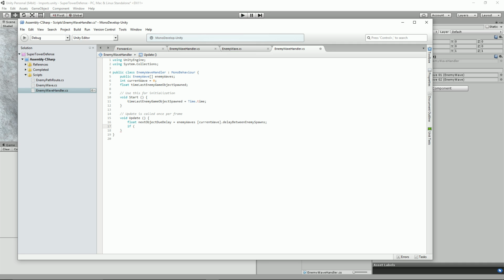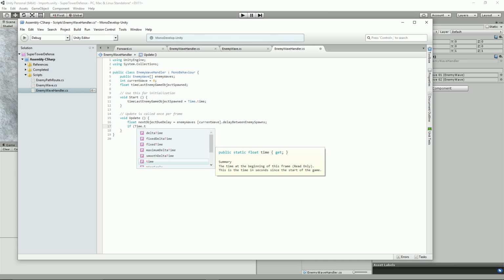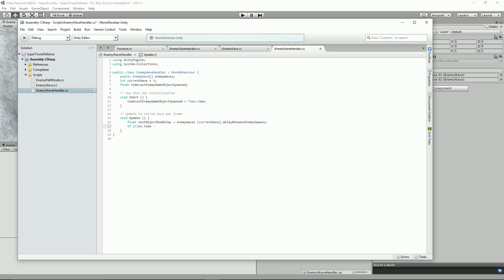And if we're going to say if time dot time minus time last enemy spawned is greater than next object due delay. Okay, are we almost there with that? That looks reasonable. So we're saying if the current time minus the time last enemy spawned is greater than the next object due delay, as in greater than 2 seconds, then we will do the following.